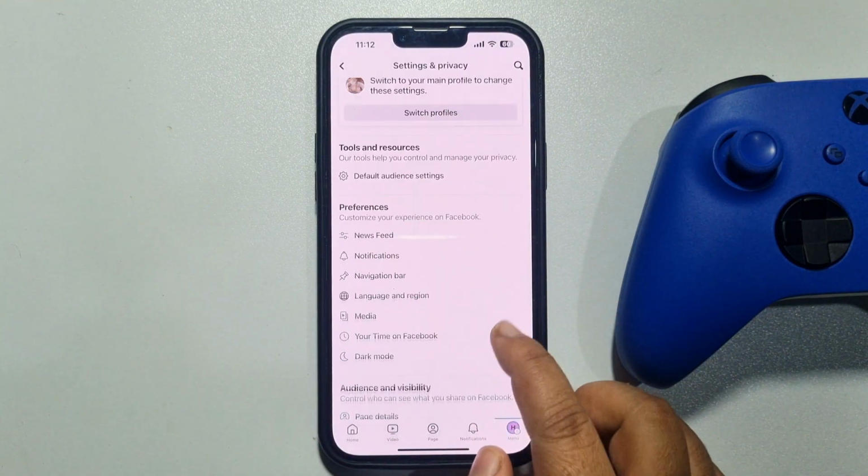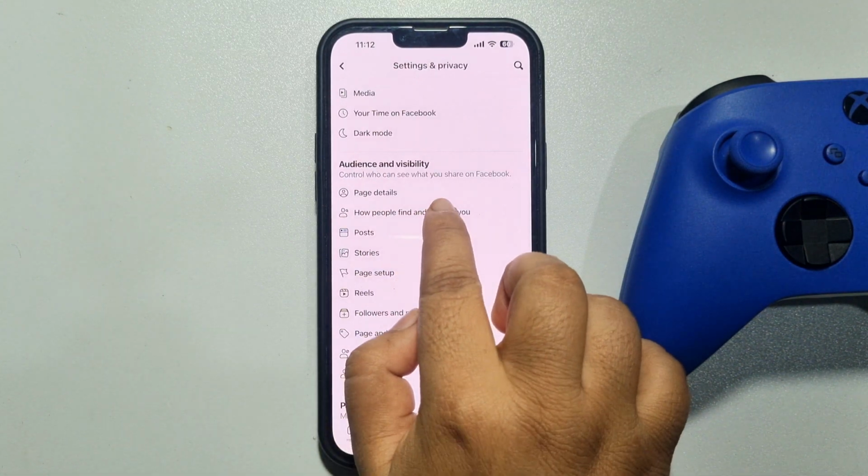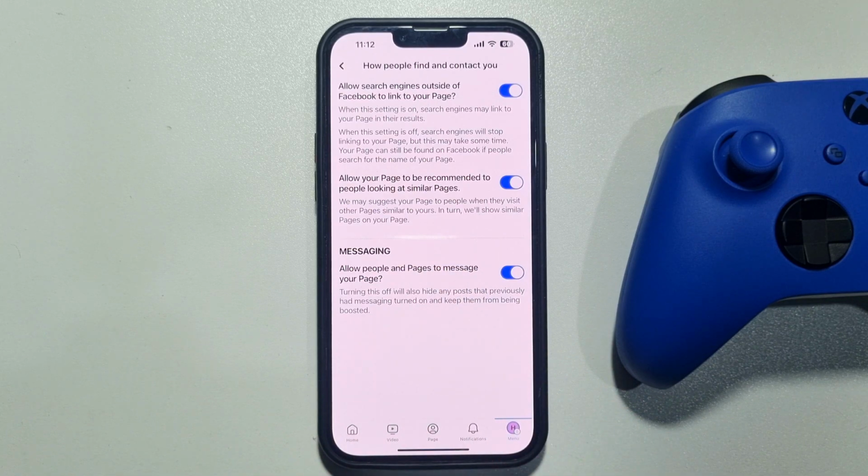and here scroll down. Under the audience and visibility section, you will find how people find and contact you. Tap on that. And here you will get this messaging option. Allow people and pages to message your page. If it's enabled, anyone will be able to message your Facebook page.